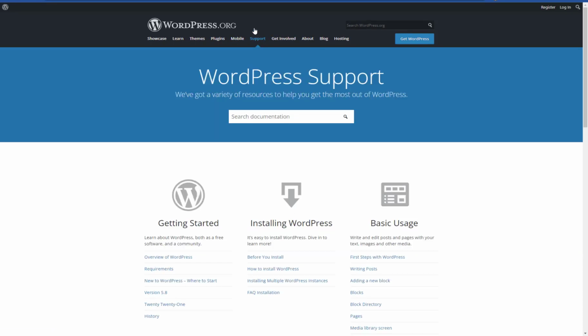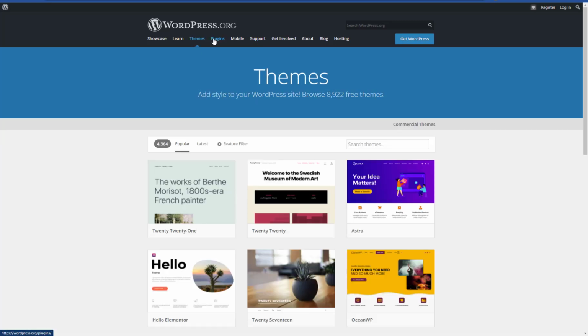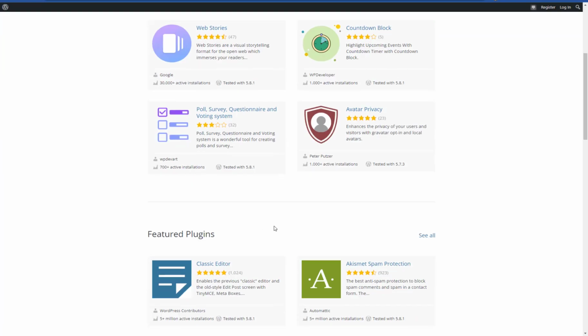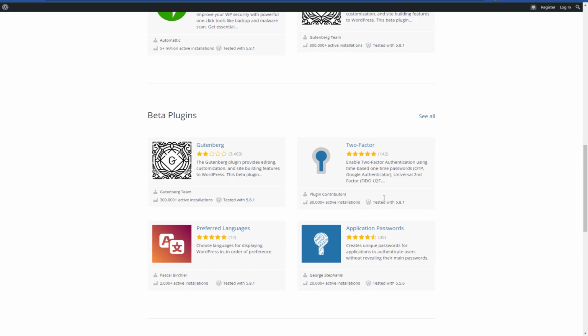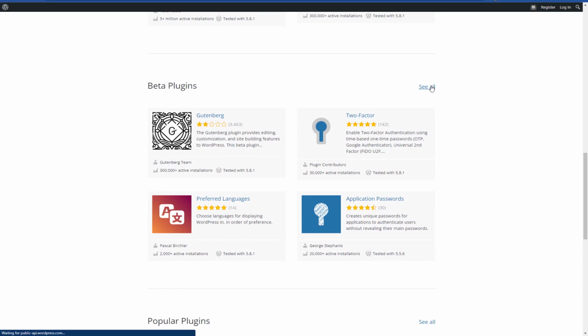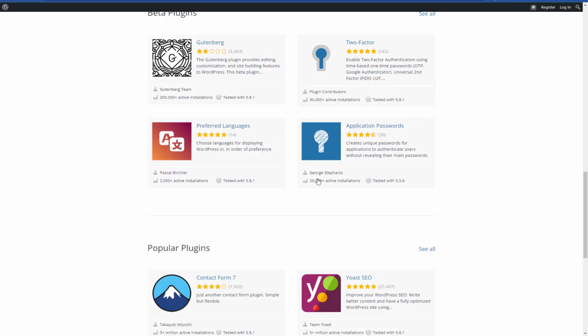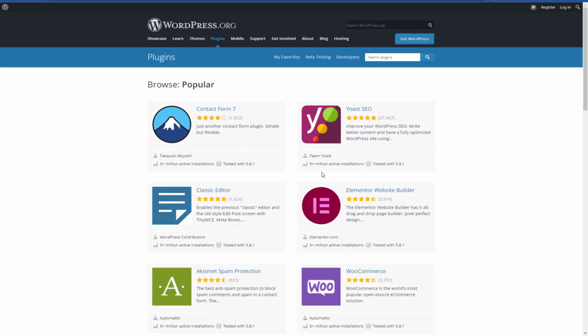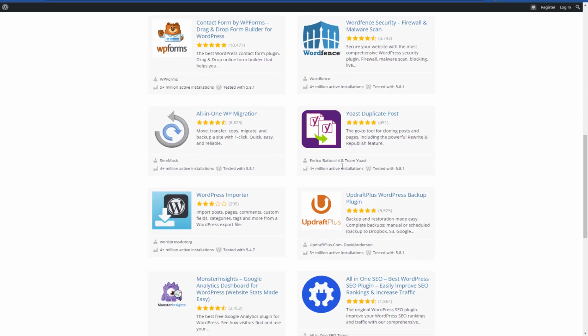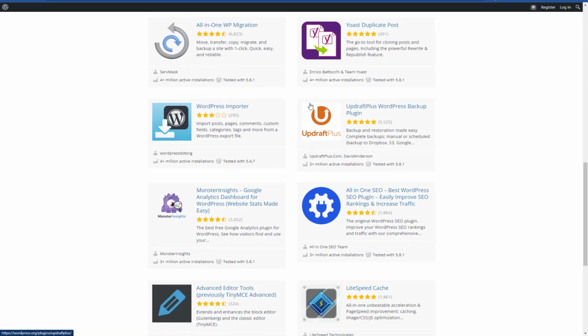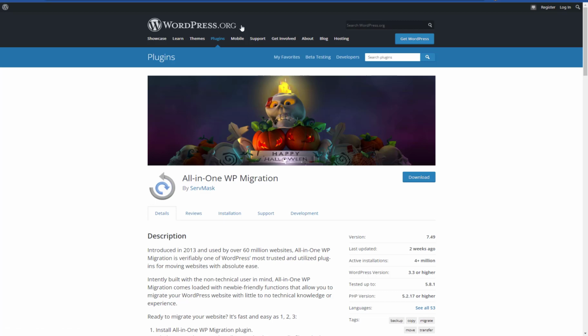Let me see. Now with WordPress.org, the support is via the plugin or theme. Let me show you an example. Let me click on a plugin. Not one of theirs. Let me just pick one. Oh, not beta, sorry. Just click on one of these. Let's say this one for example.